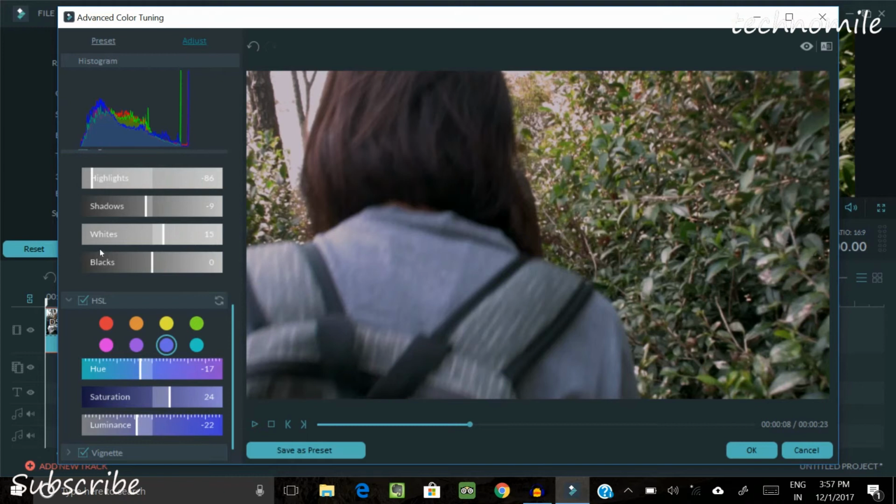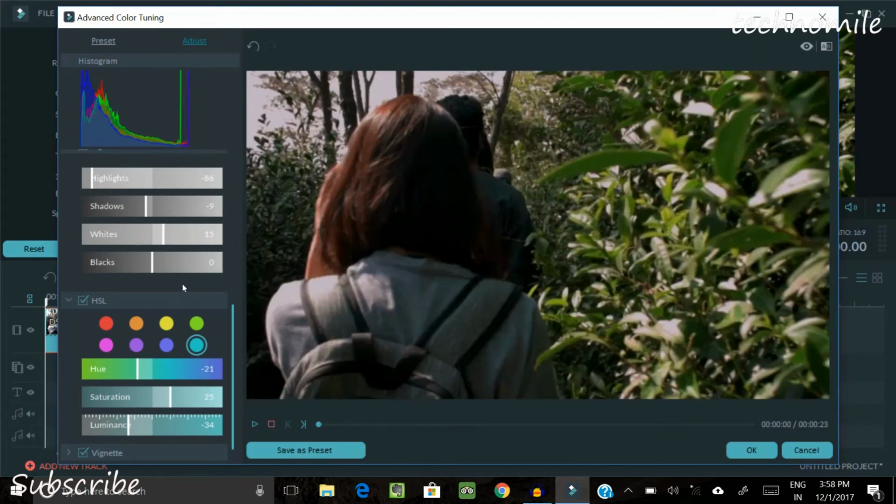And then we can also change this color, the sand color. Increase the saturation a bit, and decrease the luminance a little bit, so we can see the result. Okay, so here it is.